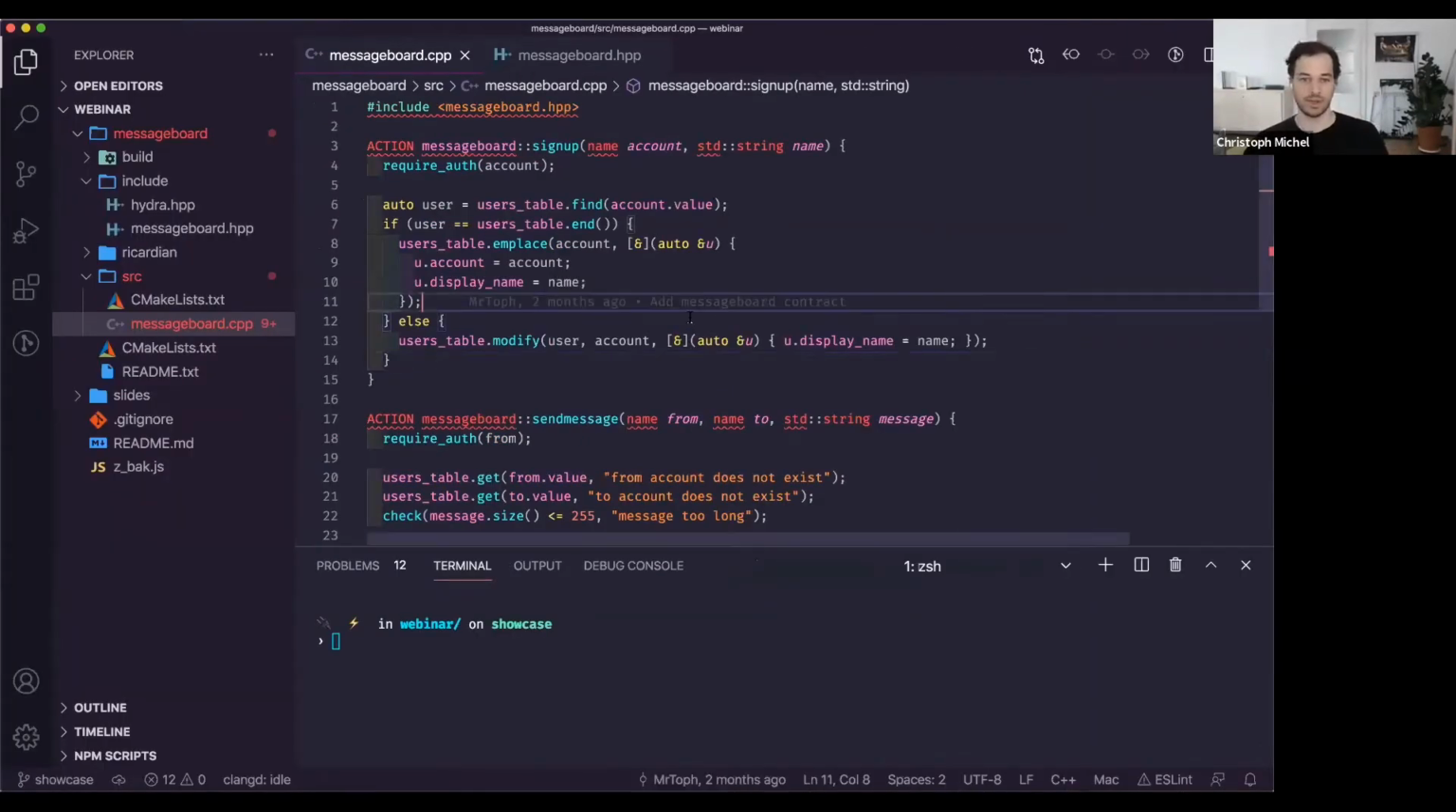Well, you should see my code now. Okay, so here I have a very simple smart contract that we can test. It's just a message board contract, and there's just 2 actions. I hope the font size is big enough for everyone to read.